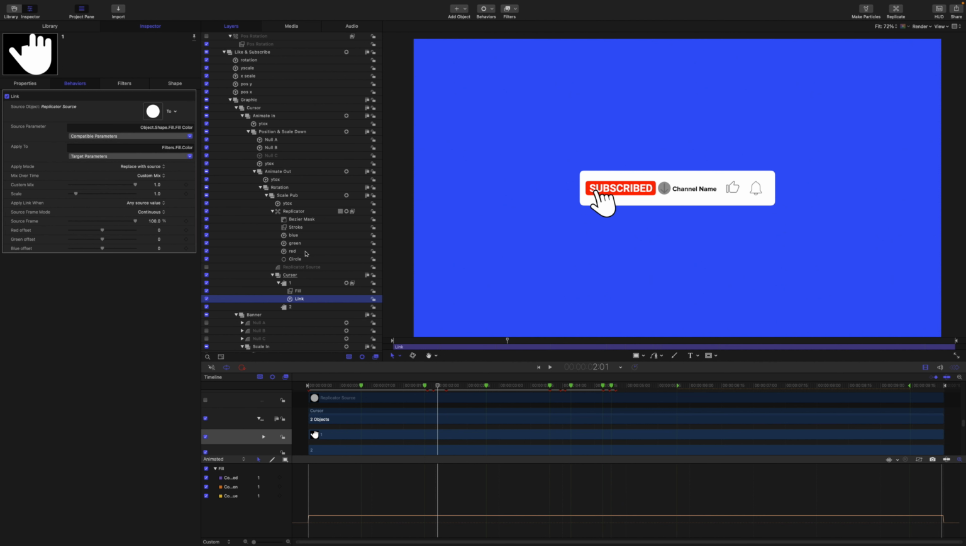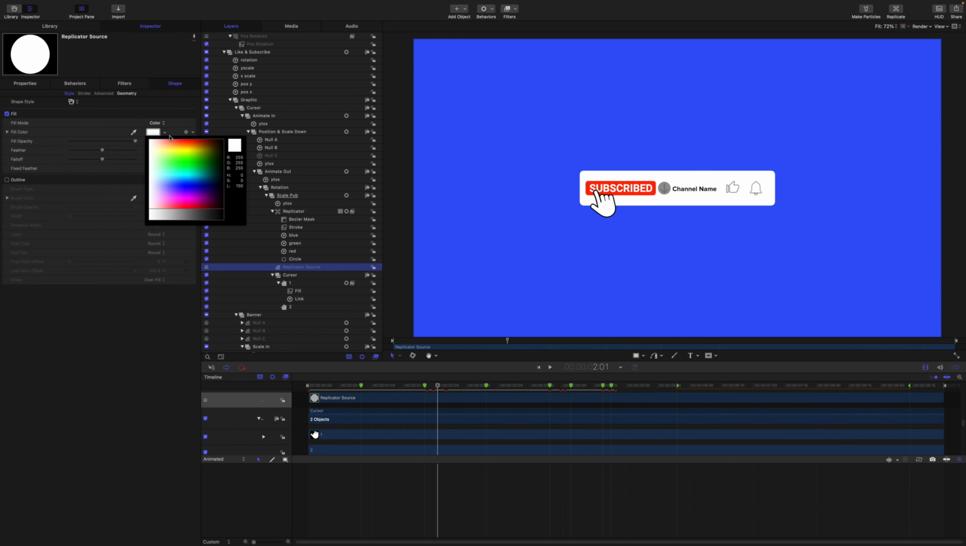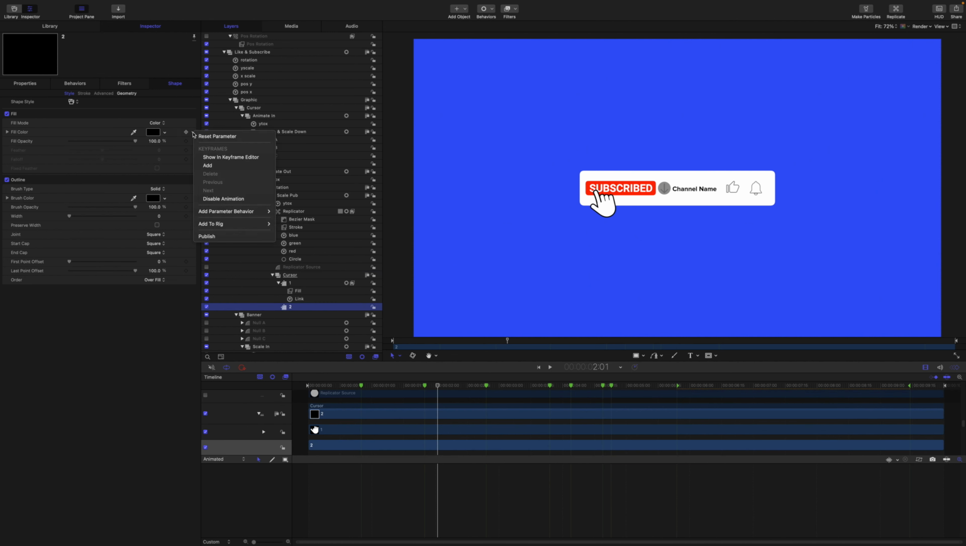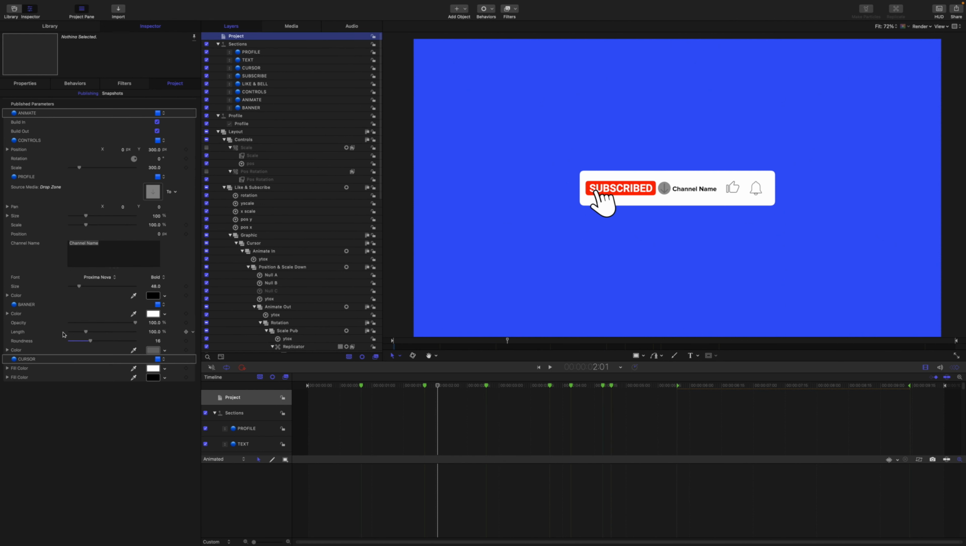Okay, quick function check. The color tones match. We are good to go. Publish the replicator source color and publish layer 2 color. Name them color 1 and color 2.